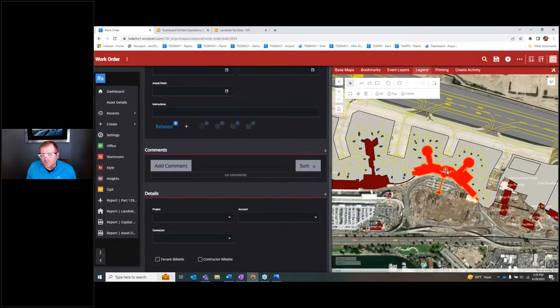So you'll see the map move there. See how they put a pin on the map? Turn that off so you can see it a little bit better.